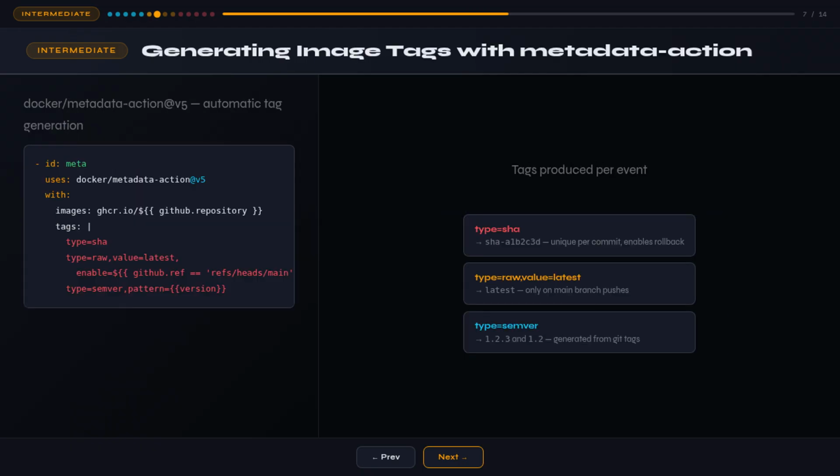The docker/metadata-action at version 5 is a tag generation engine that understands Git semantics. We give it the base image name, ghcr.io, followed by the repository path and a list of tag types. The type=sha entry produces a tag like sha-a1b2c3d, derived from the short commit hash. The type=raw entry with value latest and an enable condition produces the latest tag only when pushing to the main branch. The type=semver entry automatically produces version tags like 1.2.3 and 1.2 when you push a git tag. The action outputs a structured list of tags that the build step consumes directly, keeping your workflow DRY.